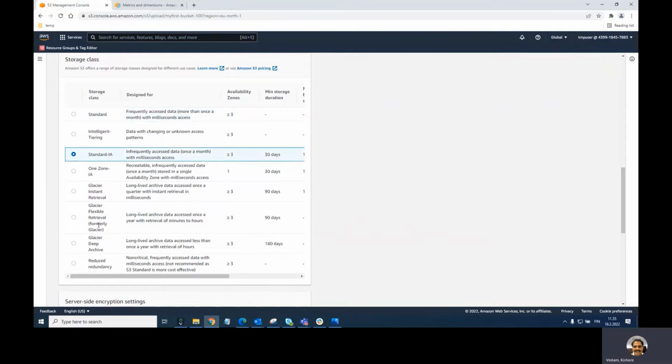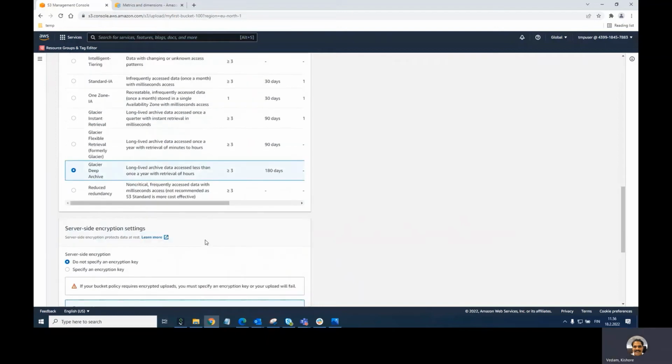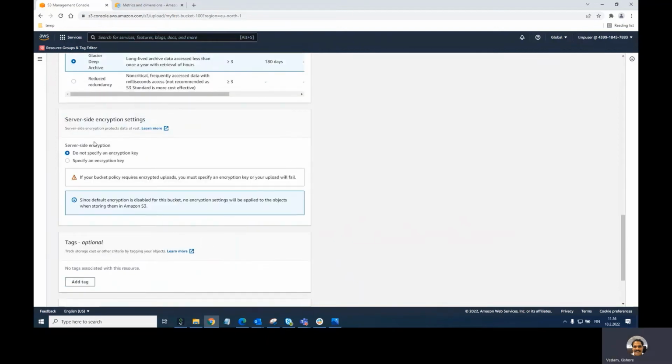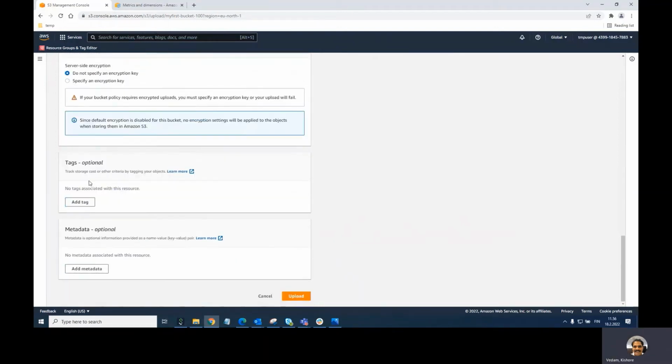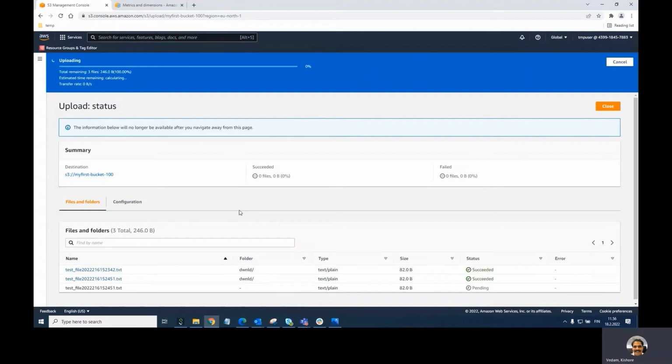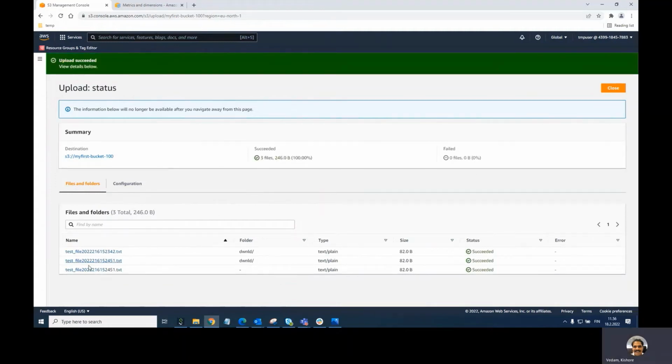So you can choose these options. And if it is not being accessed at all, you can move that to the, for example, Glacier Deep Archive. You can decide that. In the same way, server-side encryption you can enable for this object. Tags you can, for cost control, you can put the tags. This metadata is optional information you can provide. And then upload. So the moment you upload, you can see 3 objects got created successfully in the bucket.